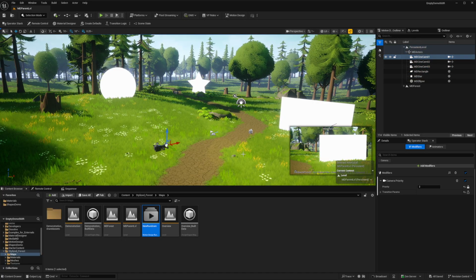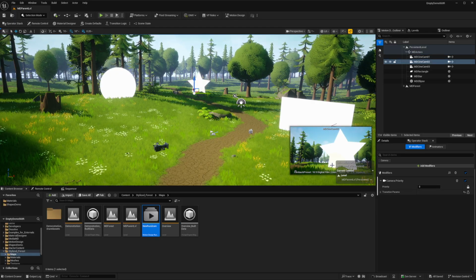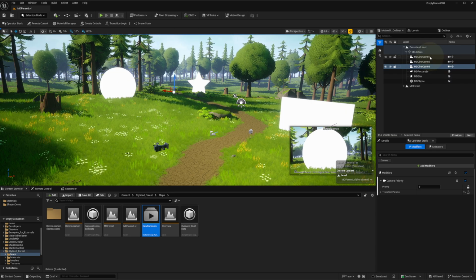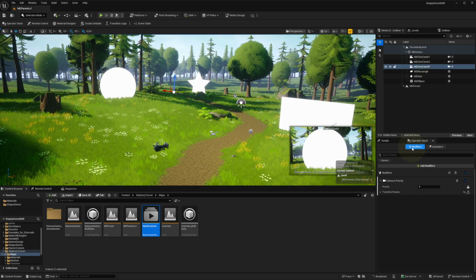So there's one here that's looking at the rectangle. There's one way out here that's looking at the star. And then this one right here looking at the circle. I've got them numbered 1, 2, and 3. But the important thing is I've added a modifier to them.